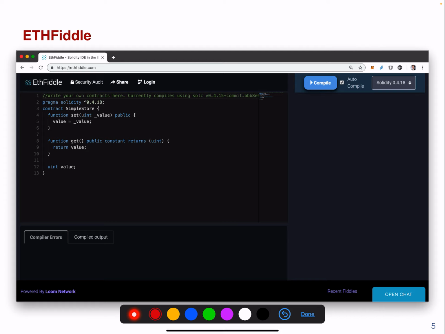I can recommend you check out ETHFiddle.com. It's quite a simple website, and you have an editor where you specify the version of Solidity that you use, and then you define a contract called SimpleStore. This contract has two functions: a function set and a function get. Think for a minute about what these two do. Pause the video, and then we can discuss it together.